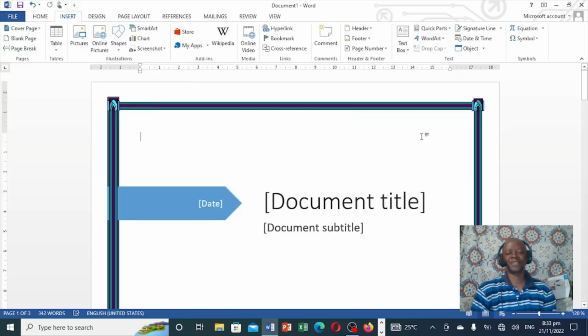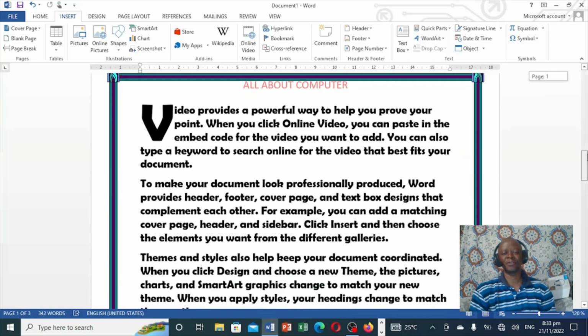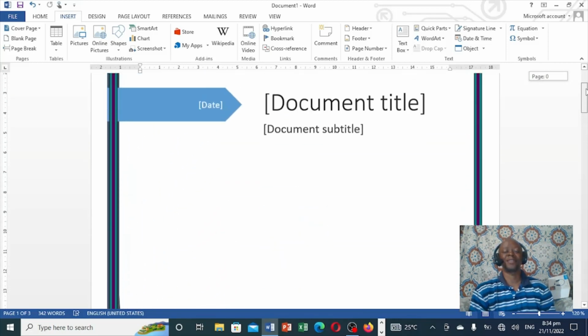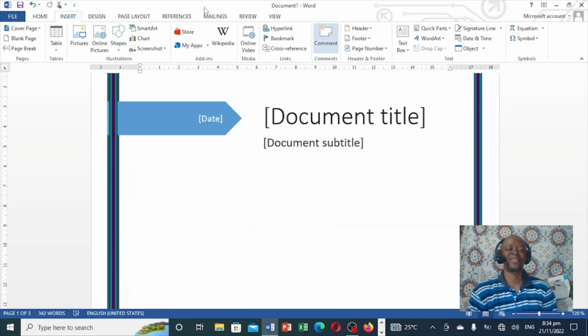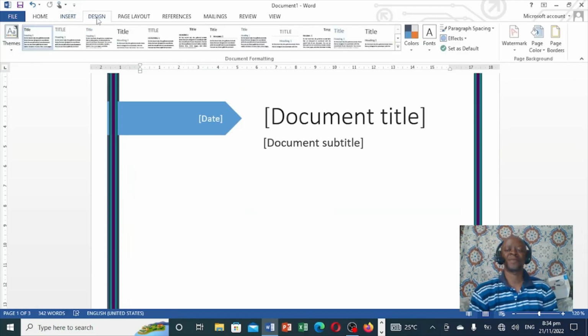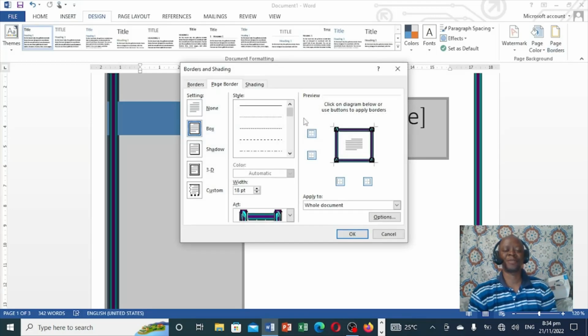Good. But if you notice there's a border around the cover page, which you don't want. You don't want any border around the cover page. So how can you correct that? You go to Design, and go back to Page Borders. Now when you go to Page Borders, this is where you're going to come.